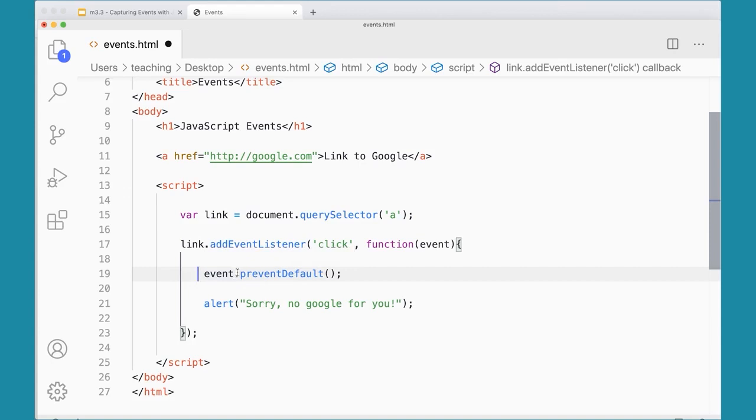So this is a particularly useful function that we can use with the event object, is prevent default. And we'll be using that frequently in a number of our projects.